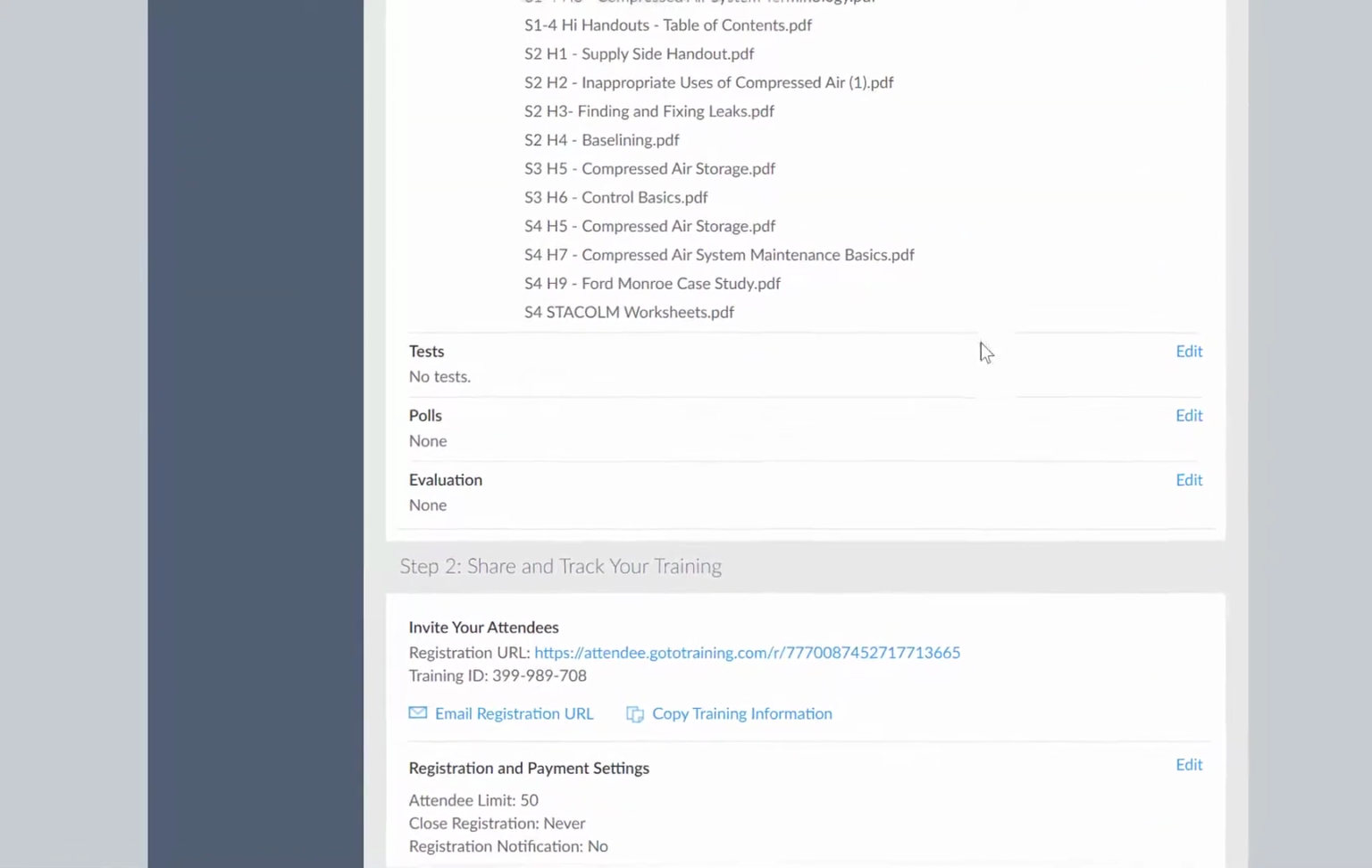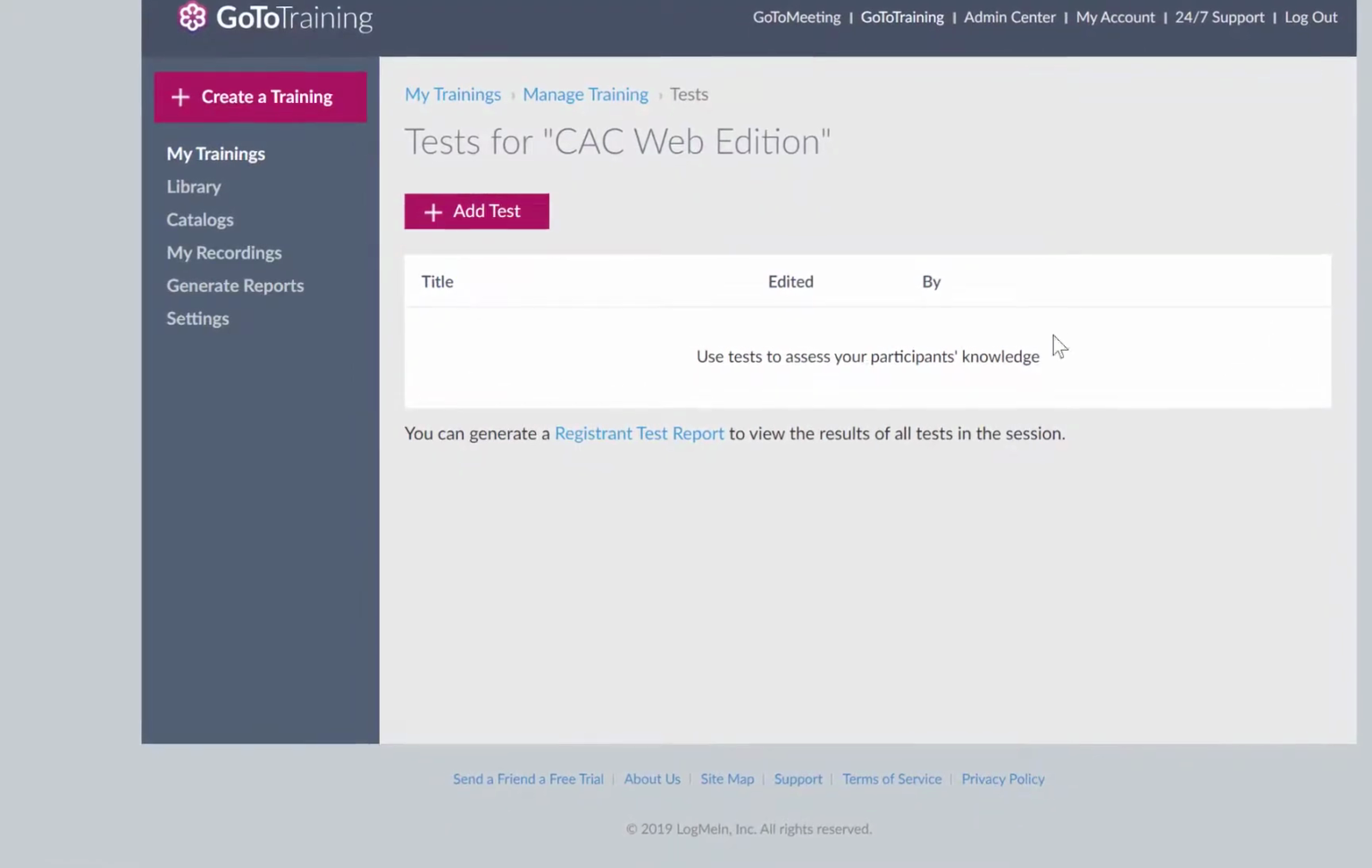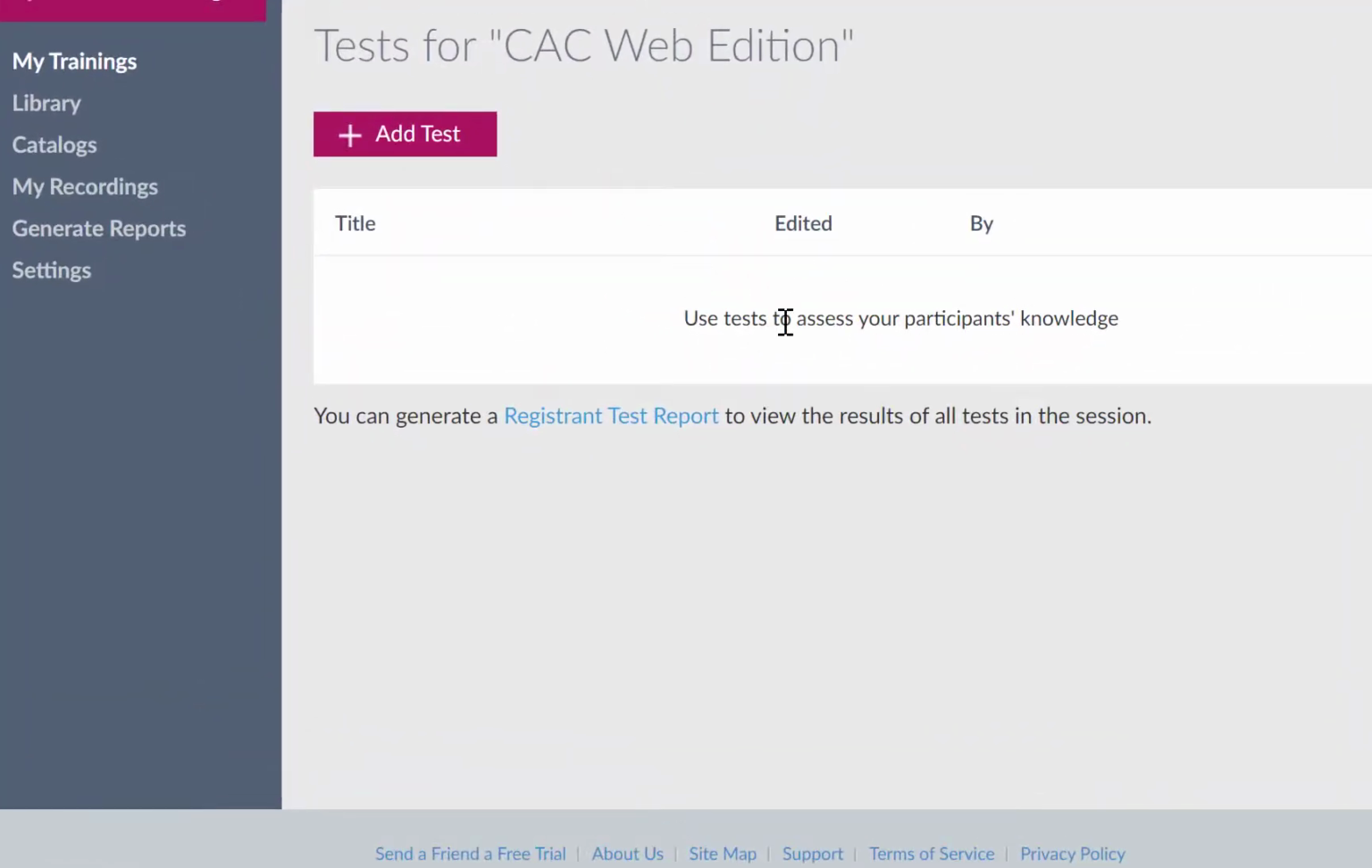The next item is to actually add the tests. Click Edit, go to Add Tests, similar to what we did before from the library.